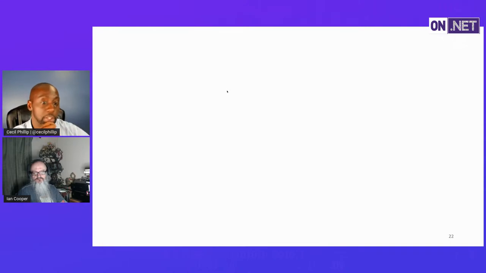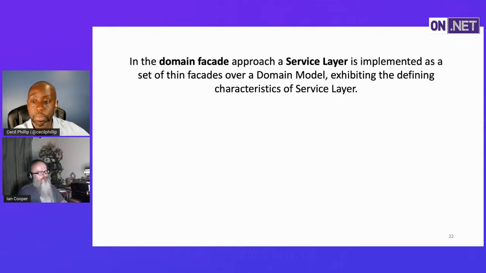Yeah, I've seen some different implementations of that. I've seen, like you said, different projects. I've also seen different solution folders with multiple projects representing those different layers as well. Yeah. Okay. So there are a couple of different implementation techniques.